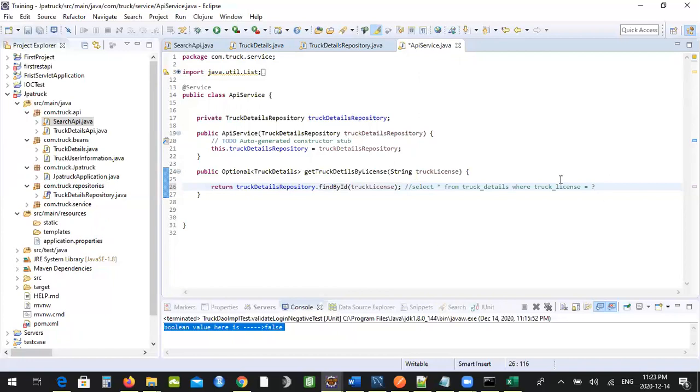Next, how does my repository know what function we are writing and what the search case is? Right here you're telling it find means search, by means where condition, and then the column. After by there will be a column, so ID is a column. By default, ID is the primary key, and it looks up the primary key in the table, and that is truck license, right? Any questions on that, guys?